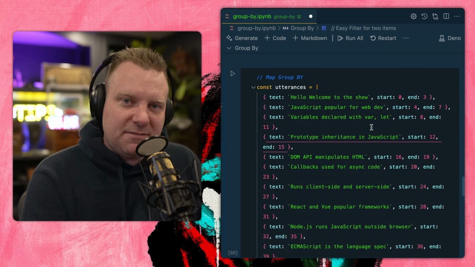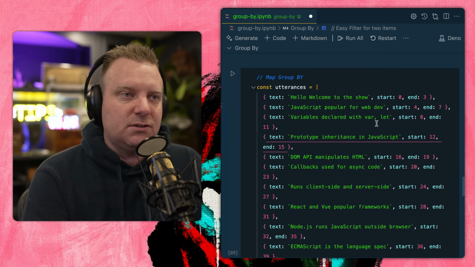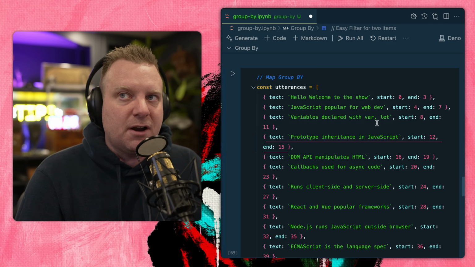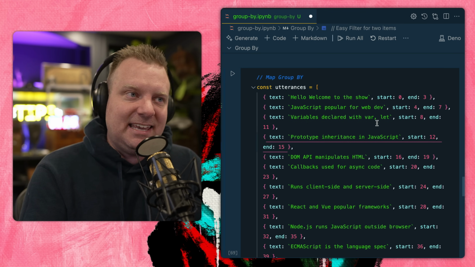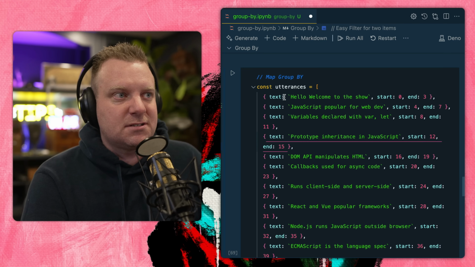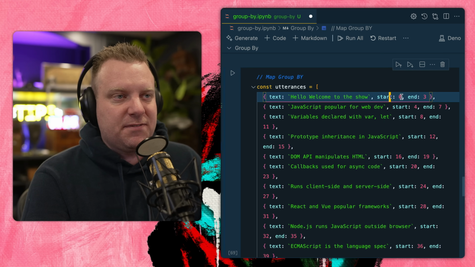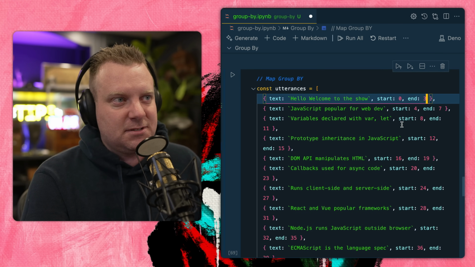Now, we also have the ability to use Map.groupBy. Maps in JavaScript are really handy when you want to use something other than a string or a number or a symbol as the key to that object. So here I have a list of utterances, which is like words that have been said in captioning, and each one of them has a start and an end time associated with it.